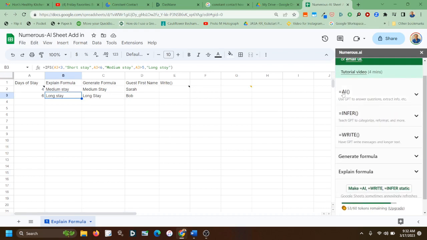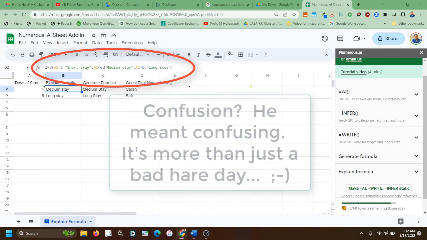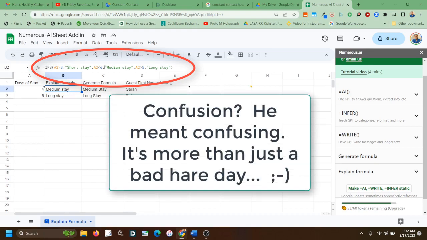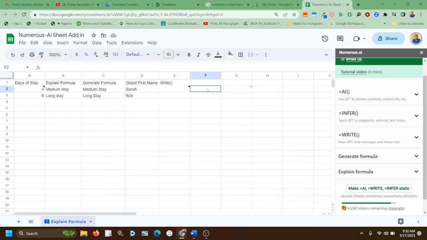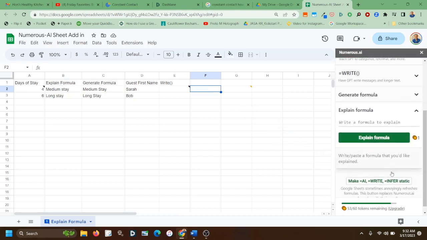Let's do a few, though, that are pretty interesting. First of all, if we wanted to explain a formula, if we look at the formula in cell B2 or B3, we see it's a multiple IFs formula. And while it's not that confusing, it's going to be good for us to figure this out. So what we're going to do right now is put a cursor in an open cell. We're going to go to explain formula. And what we can do is write and paste a formula that you'd like explained.